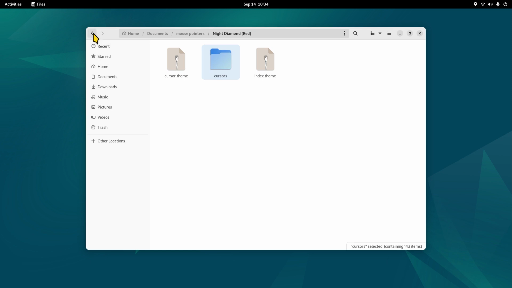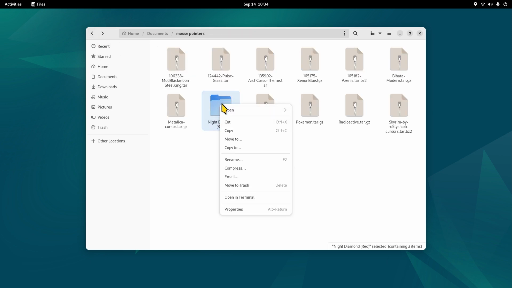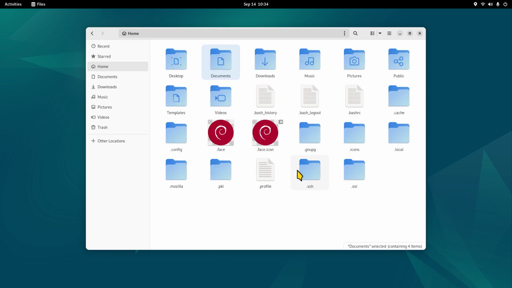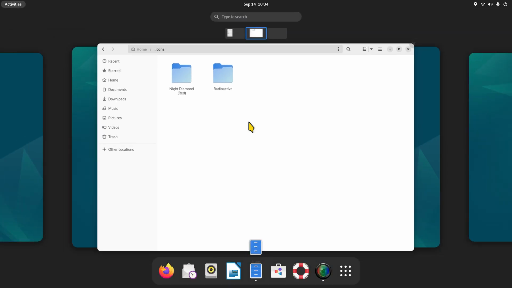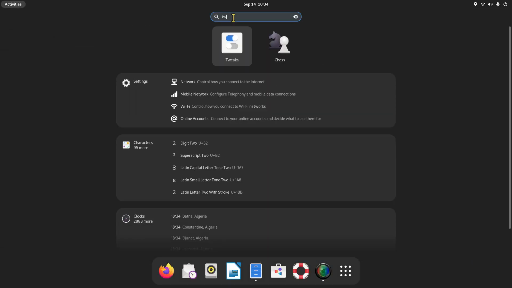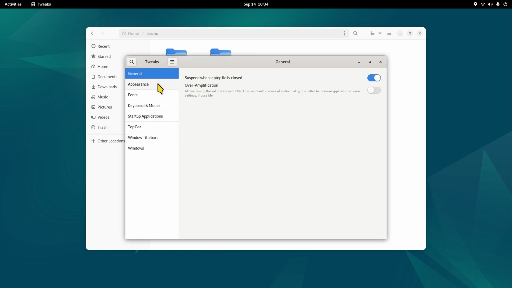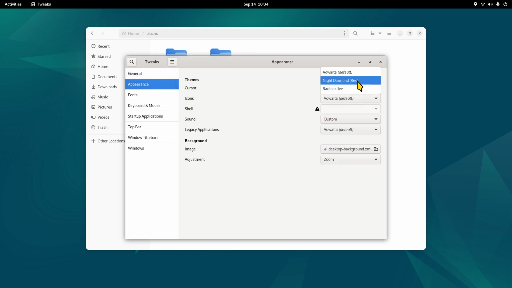So I'm going to go back one and cut the whole folder. Right click, cut, Control X. And throw it into the same folder. Would you like to see what this looks like? Okay. I'm going to open up Tweaks, because that's the tool I need to activate the mouse pointer. This is Night Diamond Red. It's a glowing thing and it's non-resizable.